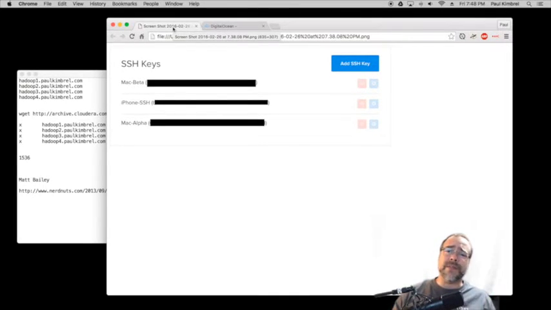Of course, I don't want to show any of my signatures or anything, even though you probably couldn't do anything with them. But here's a screen capture of what my SSH keys look like. I've got a few of them, actually, because I've got a couple of machines that I work with. Plus, I log in occasionally with my iPhone.